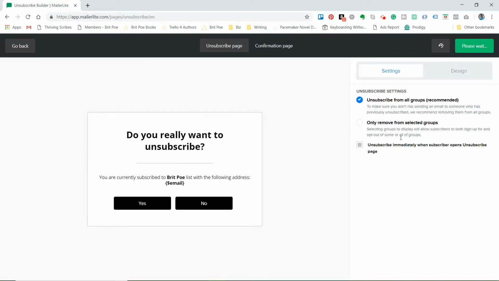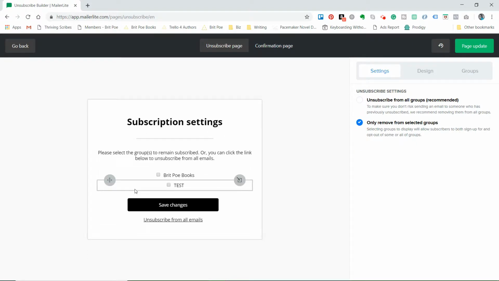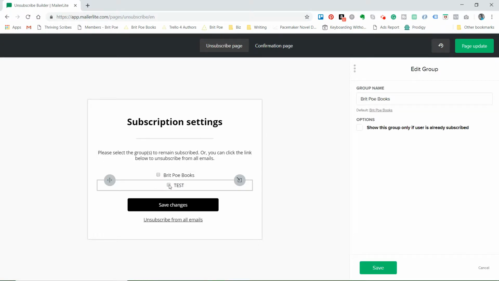And you can also change the unsubscribe settings here. So, for instance, if they click yes, would you want to unsubscribe them from all of your groups, which is recommended, or only unsubscribe them from part of it? And then they would be able to choose which groups they want to be unsubscribed from.